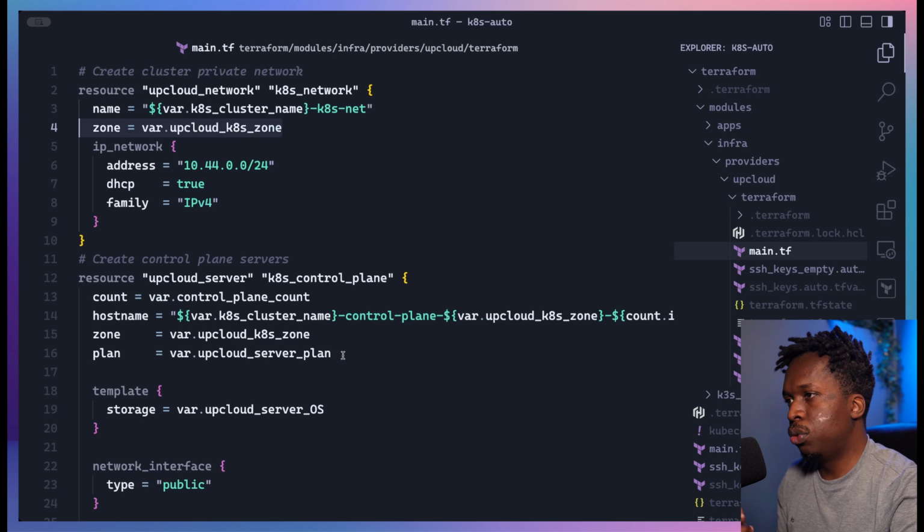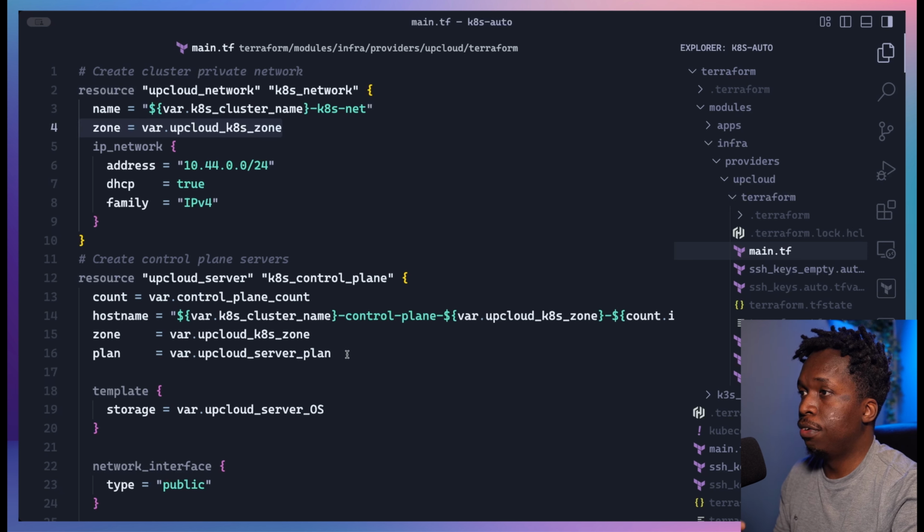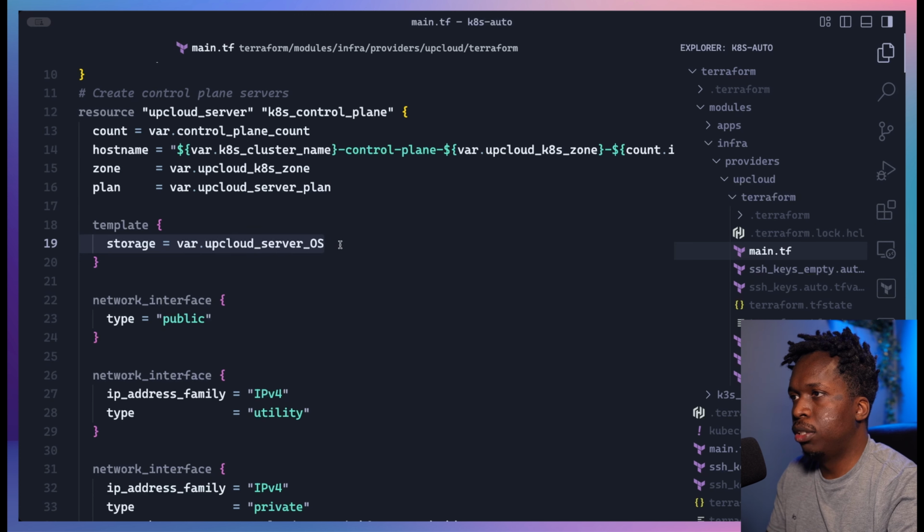What kind of servers do you want to deploy? How big the servers are? So we can use an UpCloud server plan for that. And of course, all of these values are defined as variables, and we're going to look at the variables file later on so that you can see the actual values of all of the things that we are deploying. Then we also have a storage template or the operating system that we're going to be deploying on these servers.